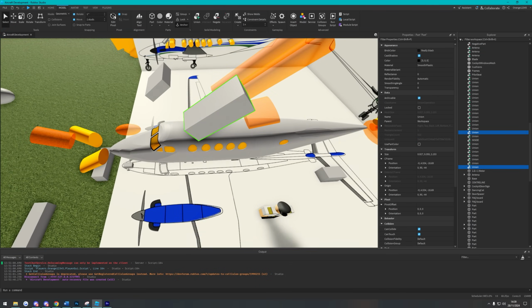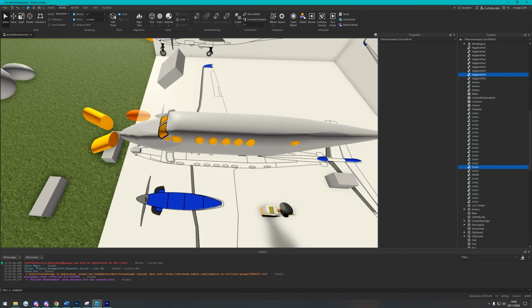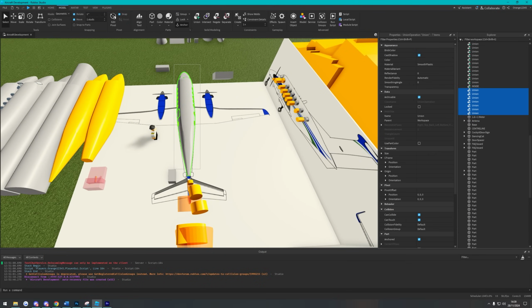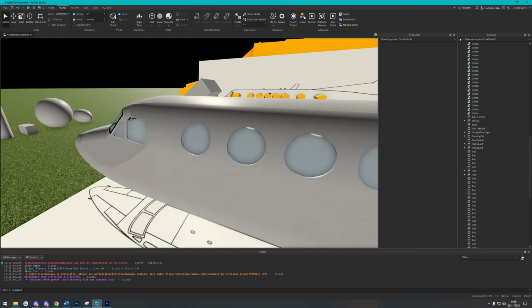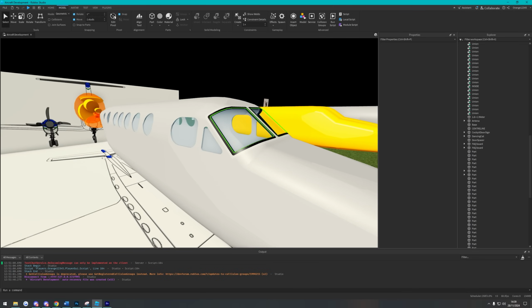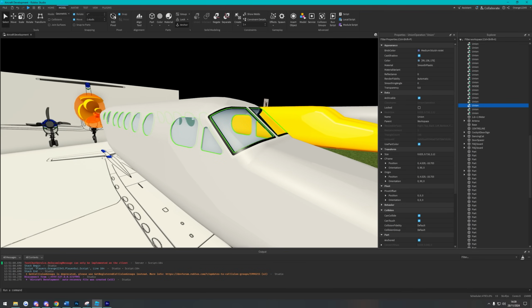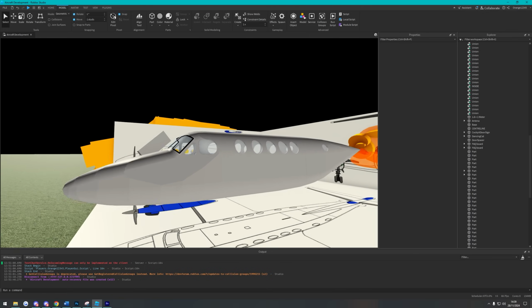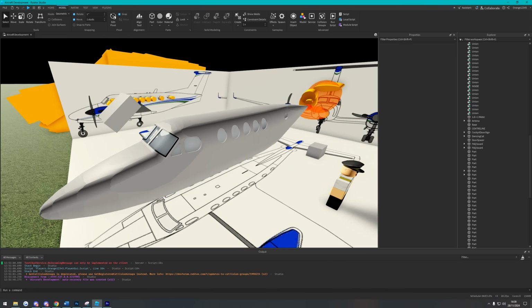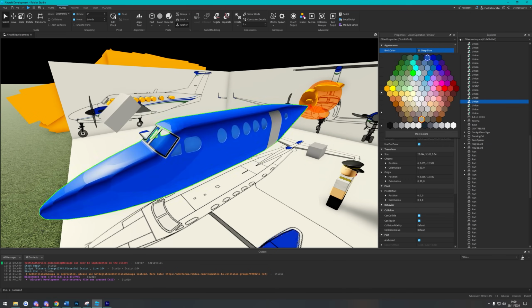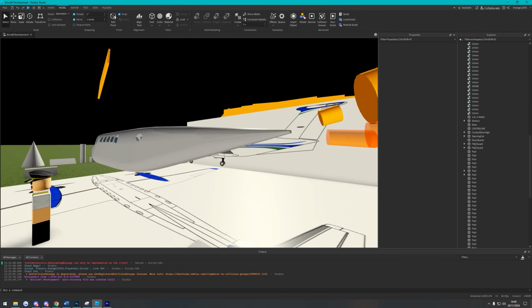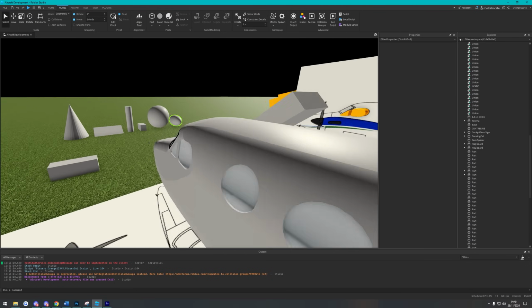Sick. Okay, so that's all done. Let's get rid of all these because we're not working on the outside anymore. Well, the outside of the fuselage, that is. Cool. There we go. So that's it so far. Happy with that. That's not bad for a few hours work.